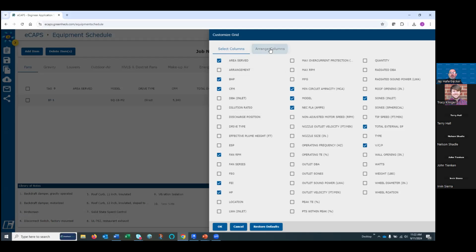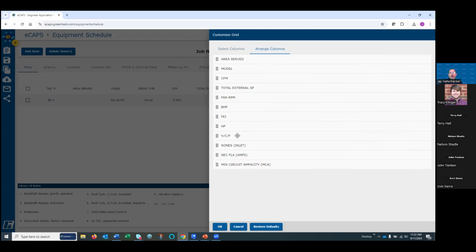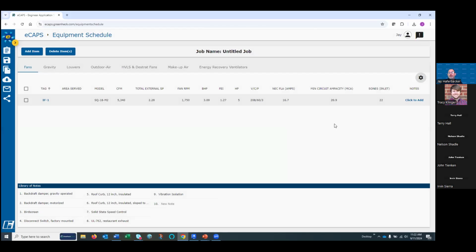Then we can come over here. Now we can select the order in which we want those to appear. So maybe we want all of our electrical information to be next to each other. So I just drag and drop, and I hit the OK button, and now it reordered my columns on screen.